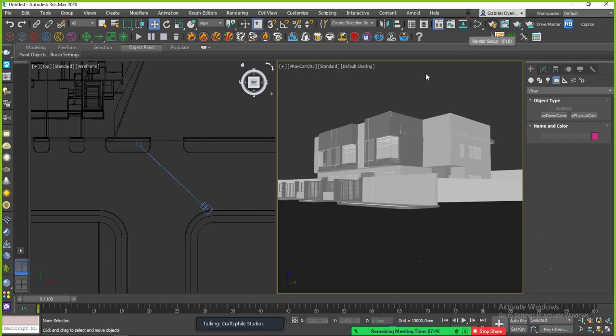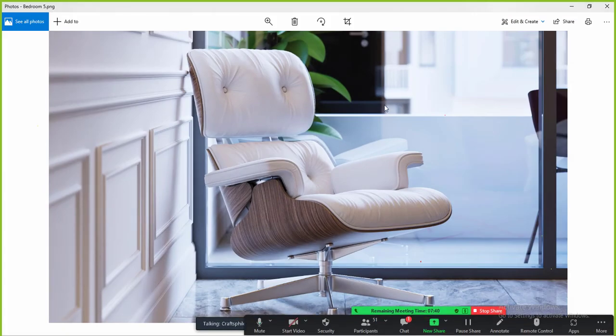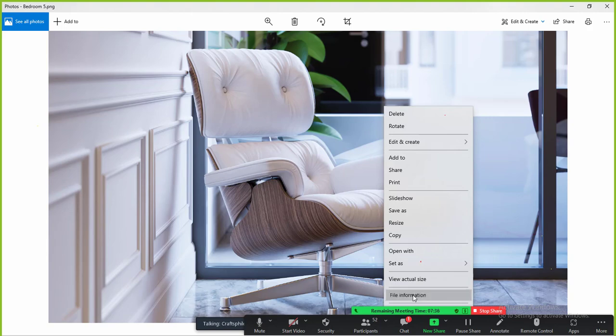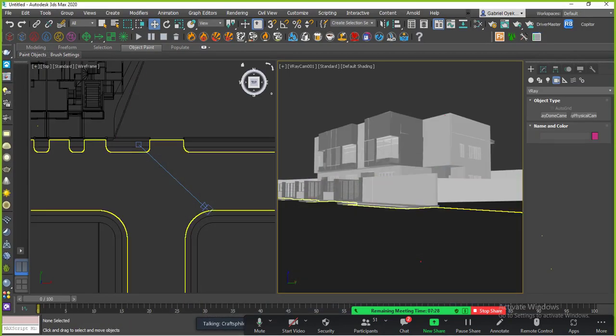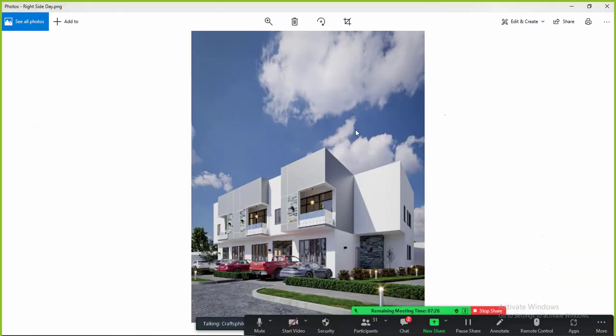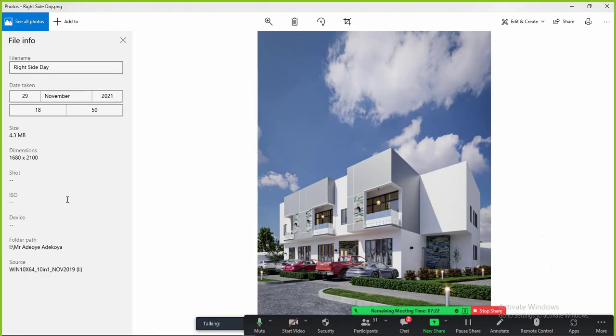So now we need to set output size because images differ. You can see the size of this one. If you right click on it and choose file information, you will see that we have 1920 by 1080 as the dimension. If I choose the other one and I right click and choose file information, you're going to see 1680 by 2100 is what we have. So there are different file sizes, and it's very important for you to know how to set it. I'm going to explain how I set them to you now.